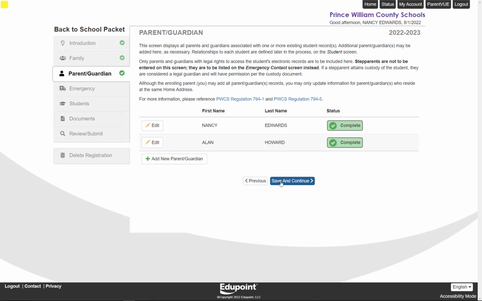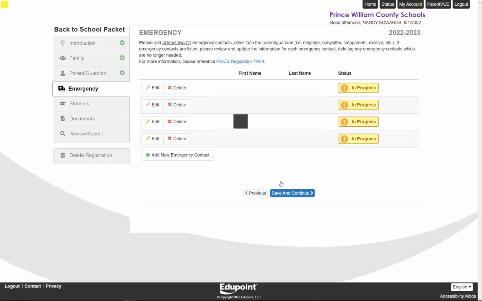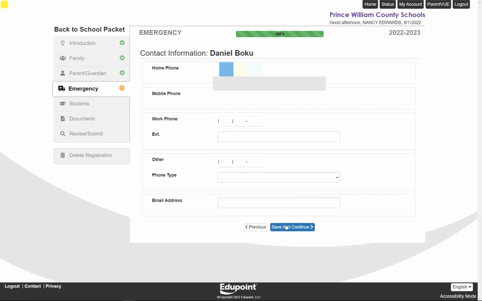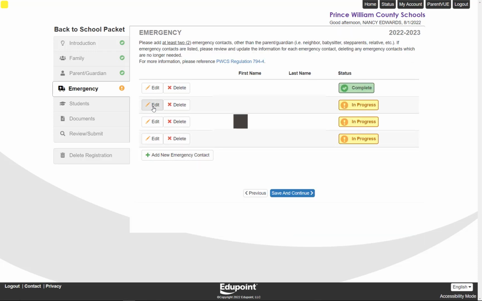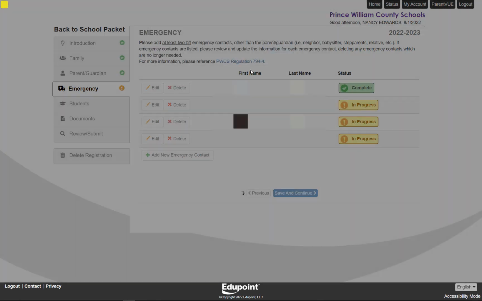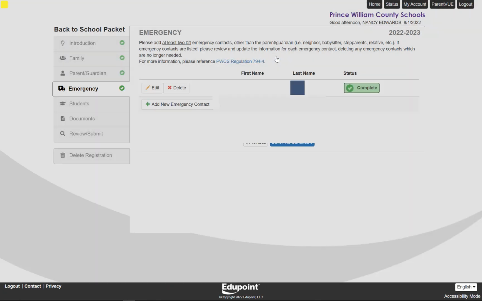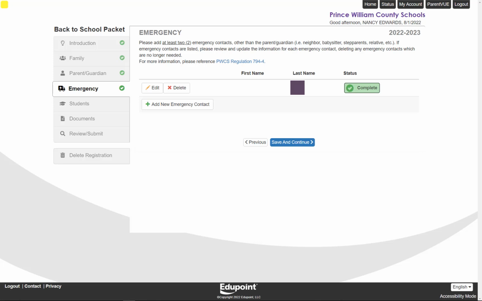The emergency screen lists all emergency contacts associated with one or more student records. Review each emergency contact record by clicking the Edit button to the left of the contact's name. Users will not be able to move forward until all existing contact records have been reviewed and/or deleted. During this time, please be sure to delete any duplicate emergency contact records.